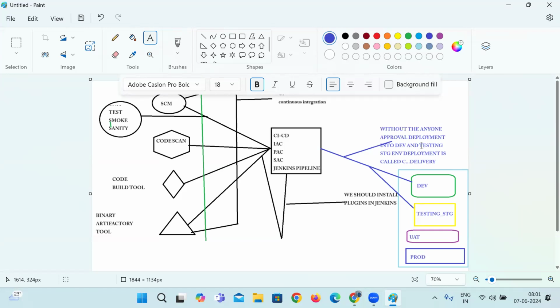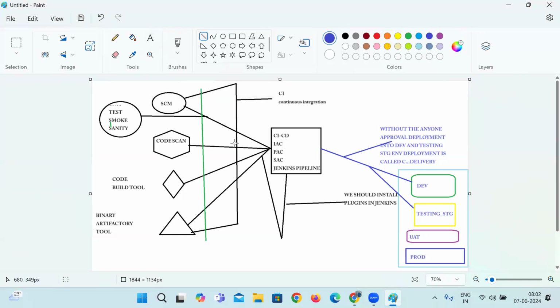Who is the approval here? Jenkins is a stakeholder, the product owner is Subhash, the system architect is Mahmoud, Badri is the project manager, Kiran is a senior developer, and Vishwanath is a junior developer. So these are the approvers. Without anyone's approval, deployment into the dev environment and the testing environment, after successful completion of CI, is called continuous delivery.